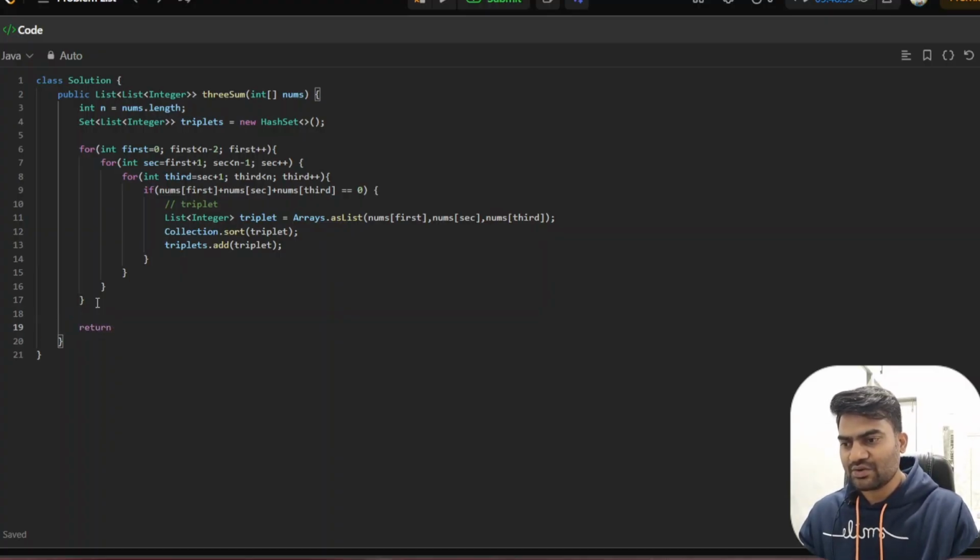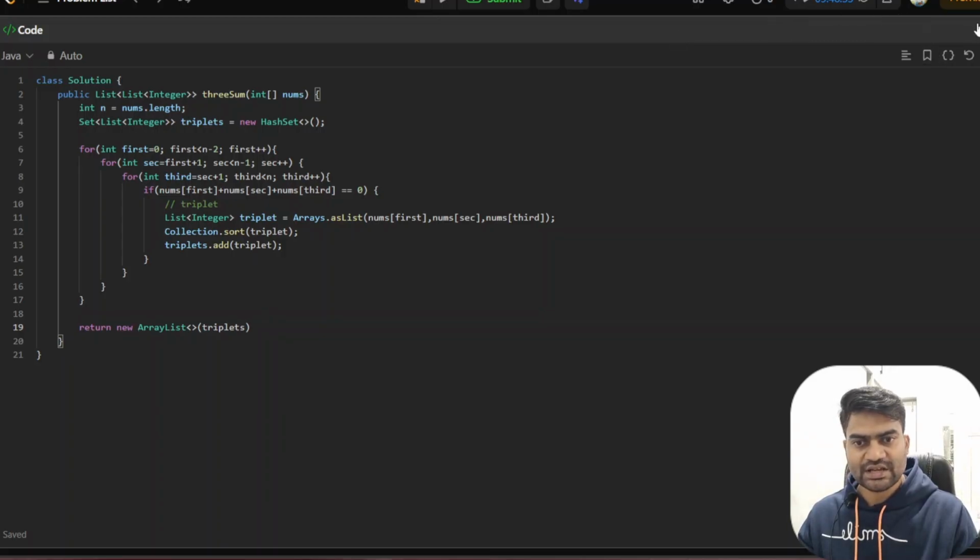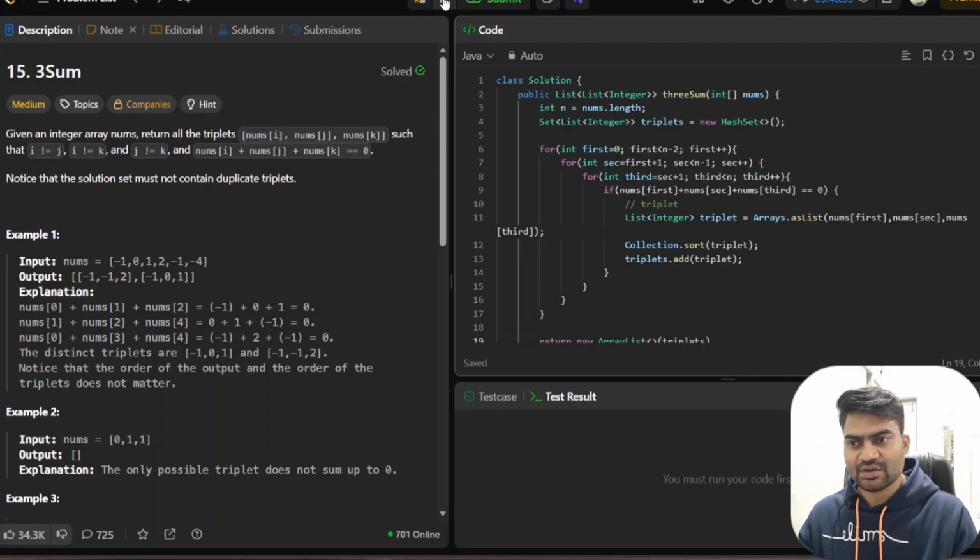Finally, we will have to return an array list. Then we will have to pass the triplets. So basically this will be new ArrayList of triplets. So hopefully that is it. So with that, let me minimize this and try to run and see.